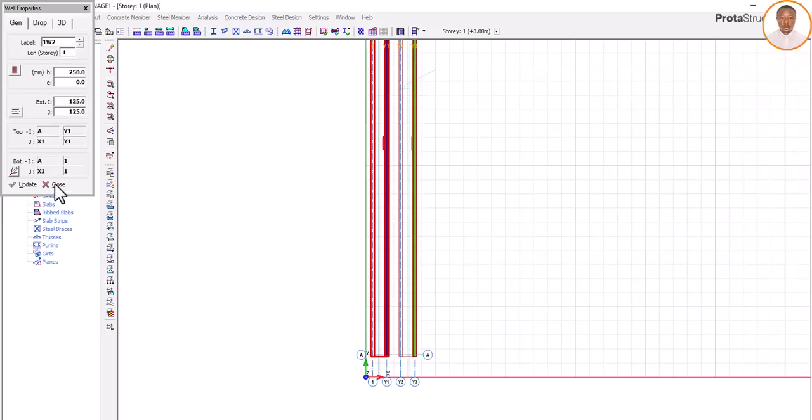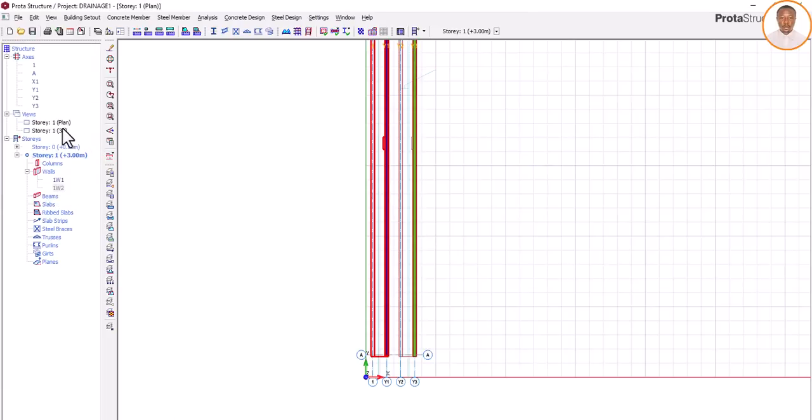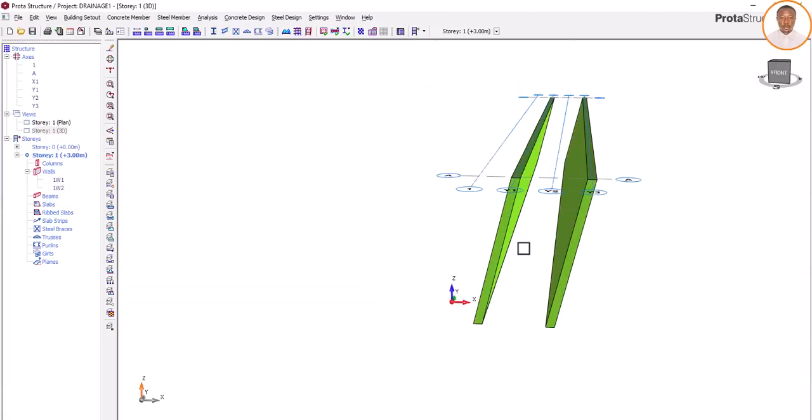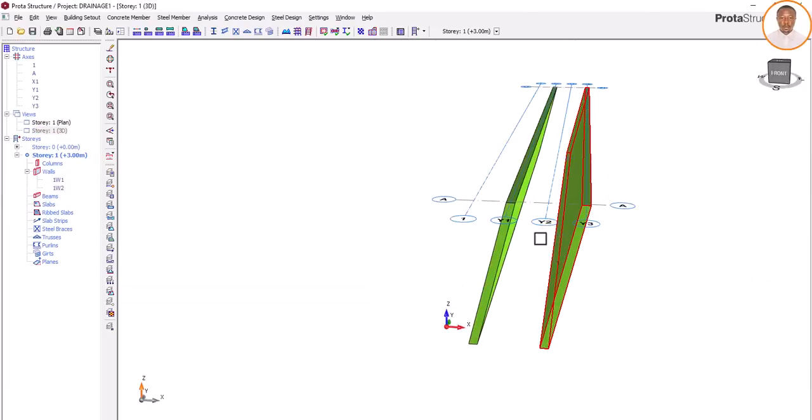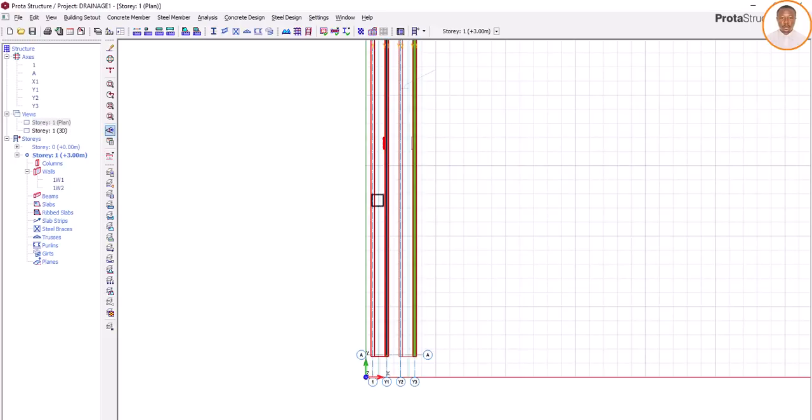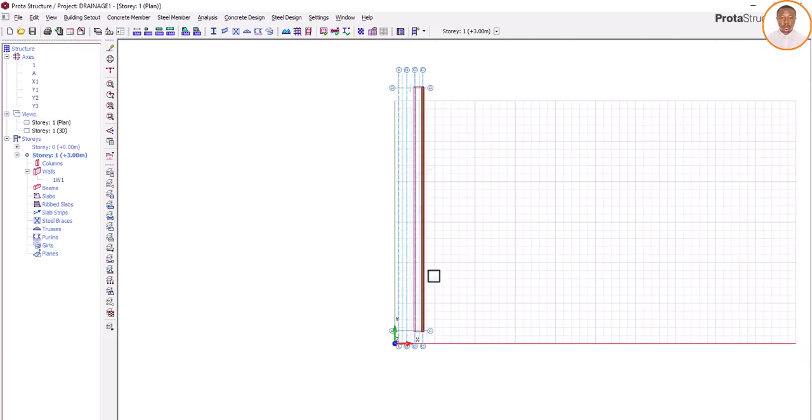Then what do you do? You close it. And then let's check our 3D. So you can see how this one is slanted. You can see it now. Instead of slanting like the other one, you can see how it's slanted. So that is that. So you have to really understand what you are doing. That's why I'm trying to show you the different ways.